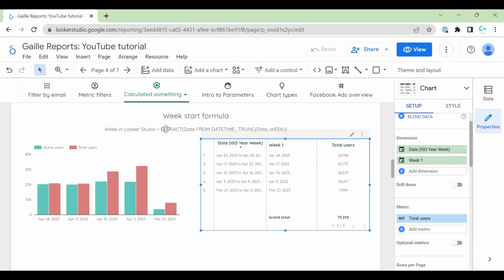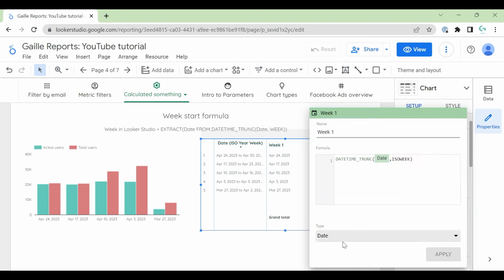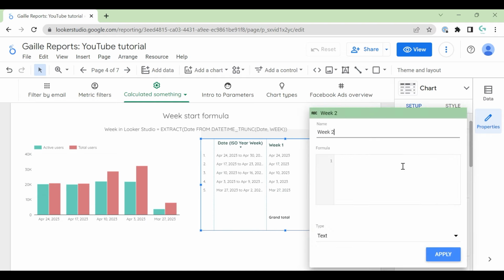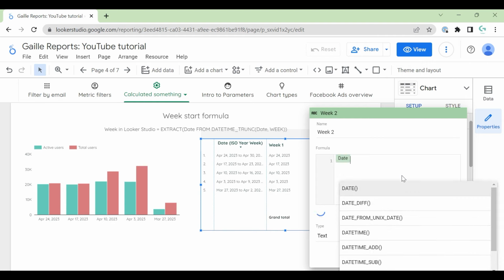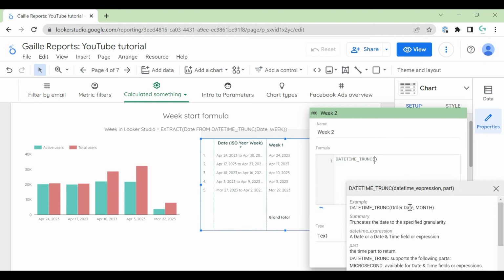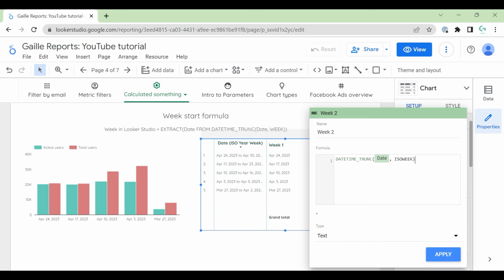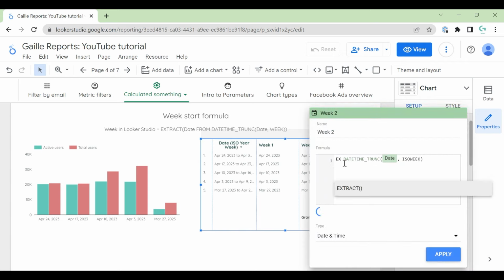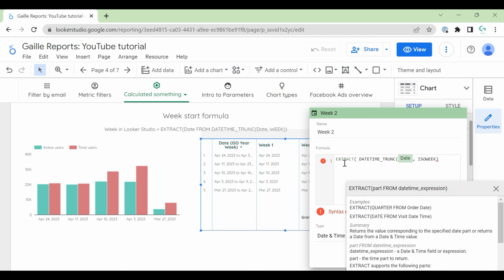Next, we can do a more complex formula here. If this option doesn't work, if this change of date type doesn't work for some reason, we can use another option. We can again write our formula like date time trunc, date, ISO week. We can write this kind of formula, and then we can update it and use the extract formula as well. Extract extracts a part from a date time expression. So here we choose which part we want to extract from our date time expression. So for our case, it will be date.